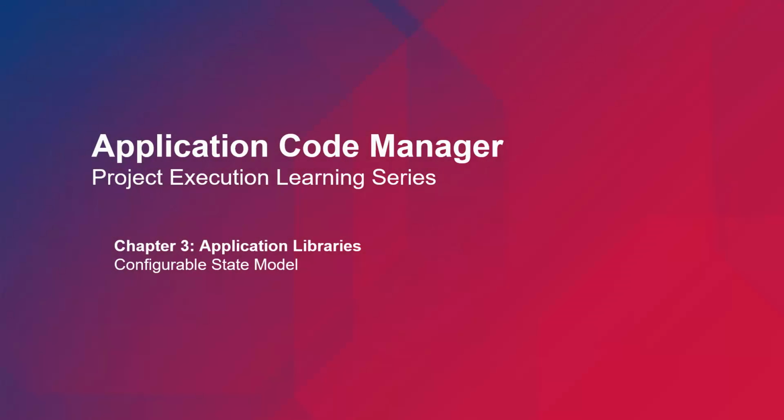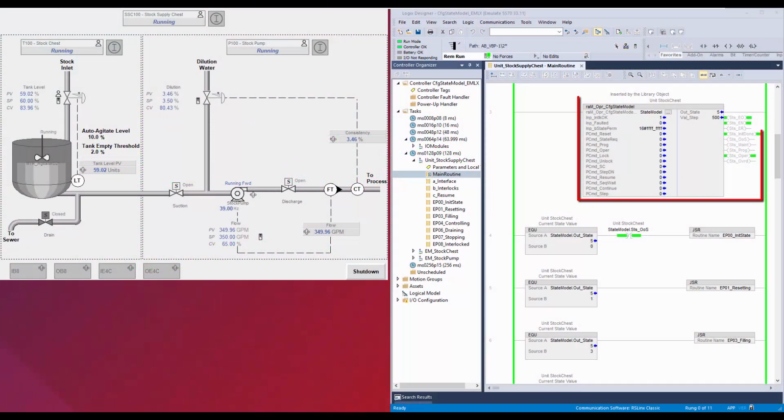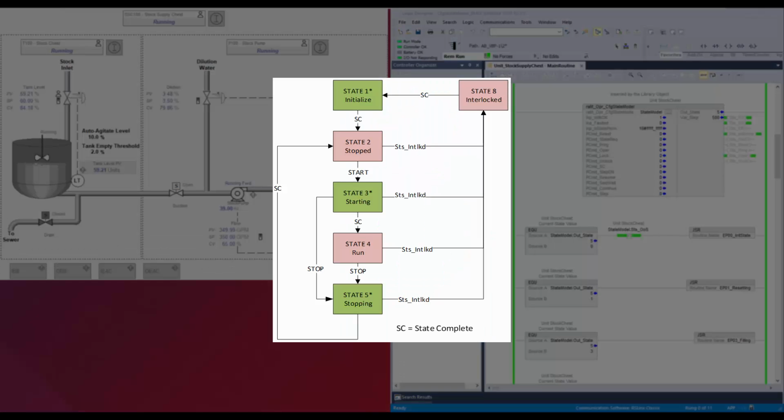In this video, I'll demonstrate the configurable state model library object of machine builder libraries. The configurable state model instruction provides a common command and status interface for users to develop a state-based application. Here is an example of a state-based application.